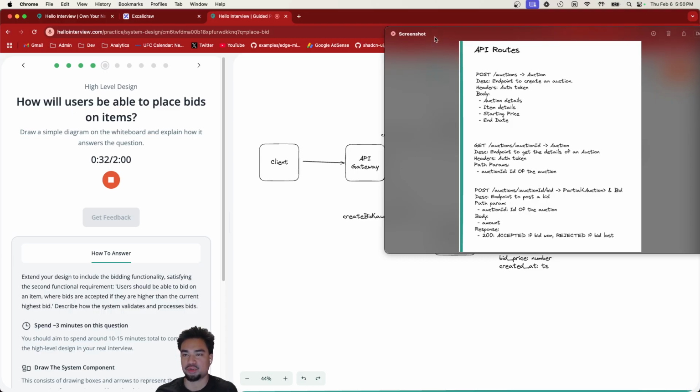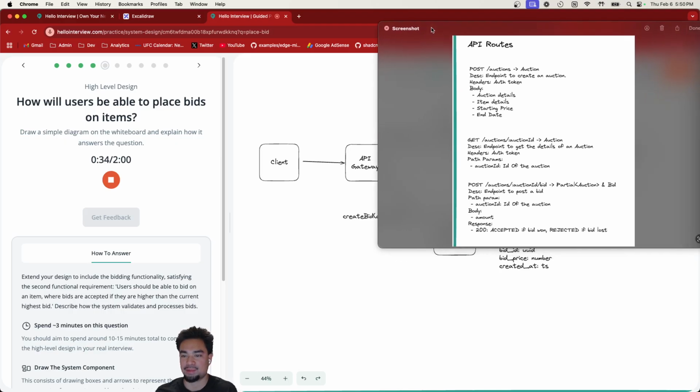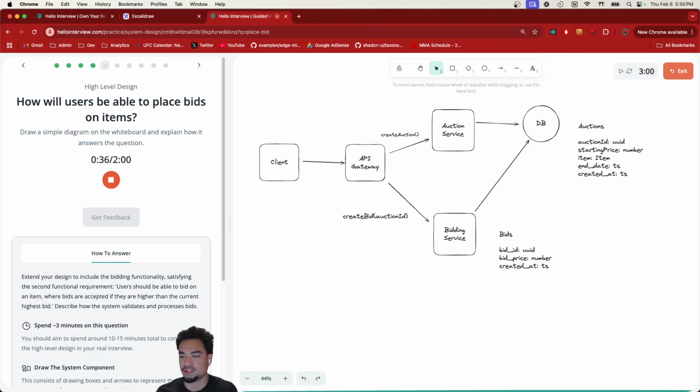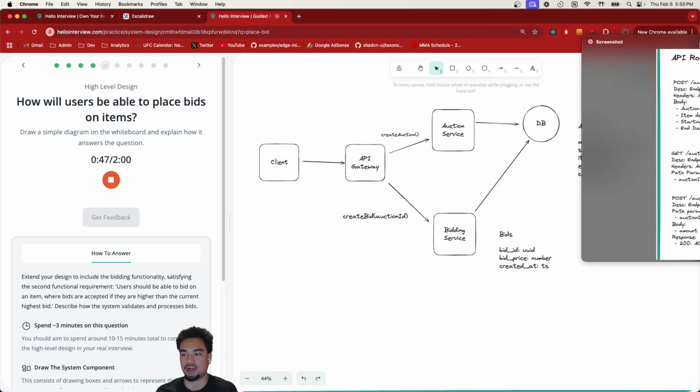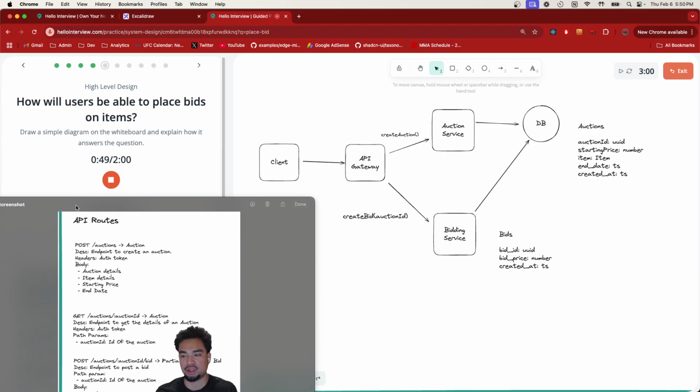When they send the post request, it's going to hit the API gateway. The API gateway is going to route them to the bidding service. That bidding service is going to do a couple things. It's going to first read from the database the current highest bid for the auction, and then see if the new bid is higher than the highest bid. If it is, it's going to replace that, and we should have the highest bid.